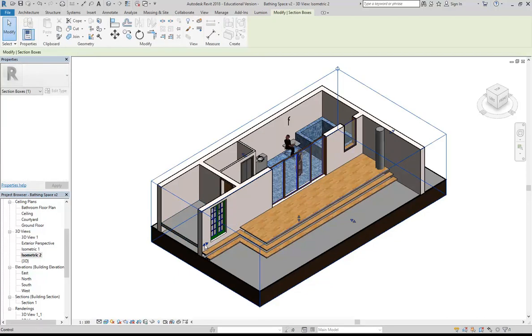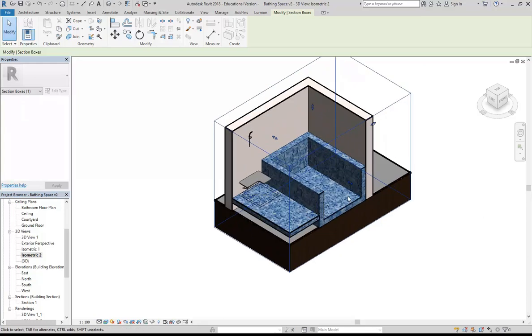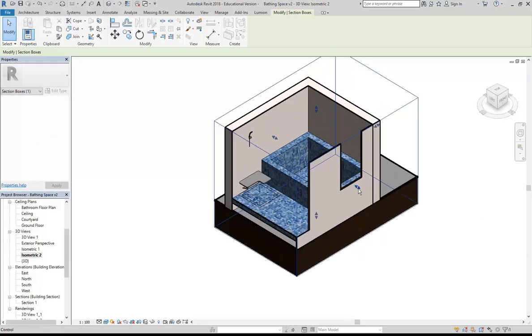And I'm going to then just bring the crop region, the section box, in around that area with the bath. It's maybe a bit too far. I do want to see the rest of the bath, so let's bring that out a bit. I'm going to get that wall. Well, that wall's right on the edge.